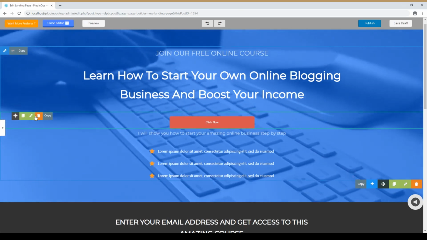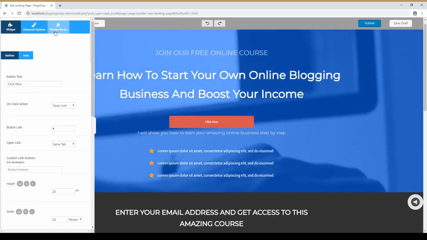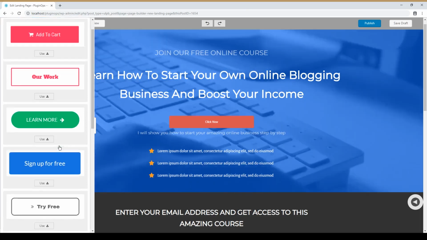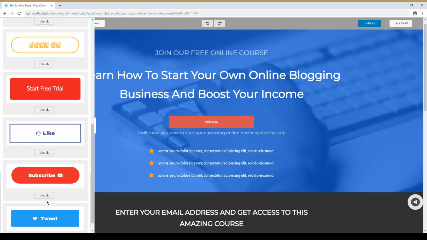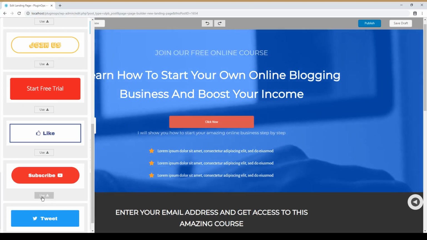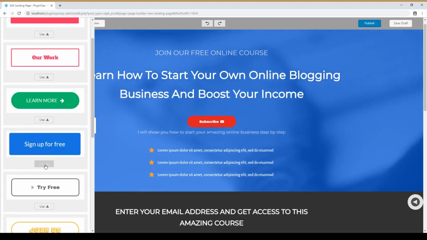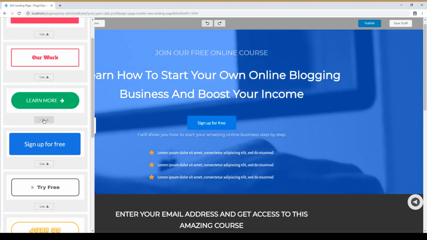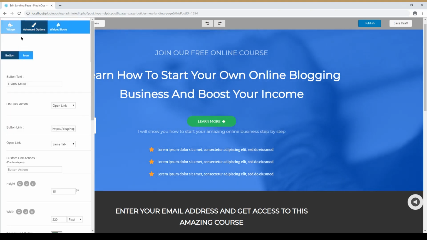Here's another cool feature about widgets. If you switch to the widget blocks tab, you will see a few pre-designed templates for this widget. Simply click on this use button to apply the template. It's a really cool feature if you want to get work done faster.